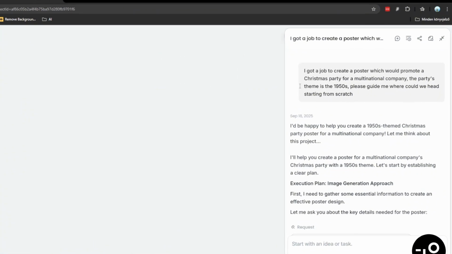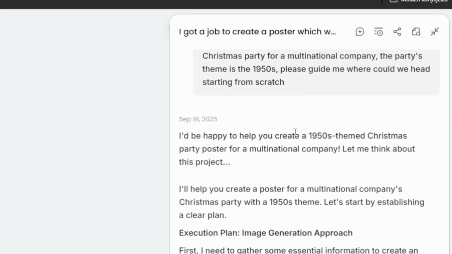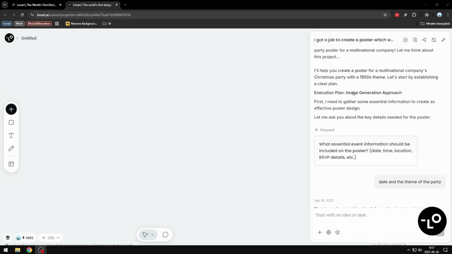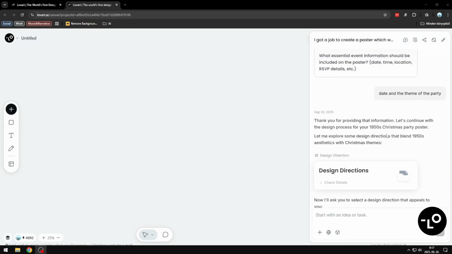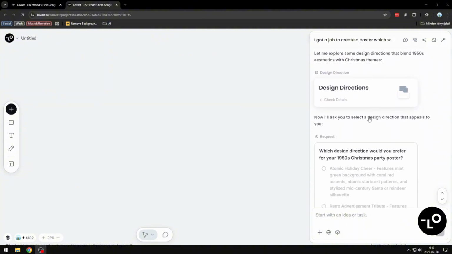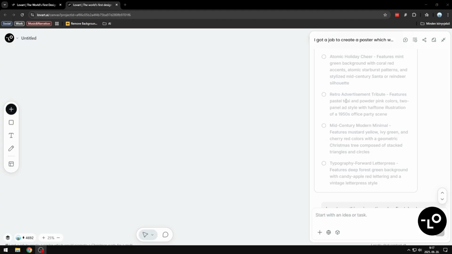I just got a job to create a poster promoting a Christmas party for a multinational company's employees. The twist? The theme is the 1950s. Lovart pops the question. What info should go on the poster? Easy. I type in the date and the 1950s party theme. Next, Lovart asks me which design direction I want, so I pick a mafia vibe for the first try.